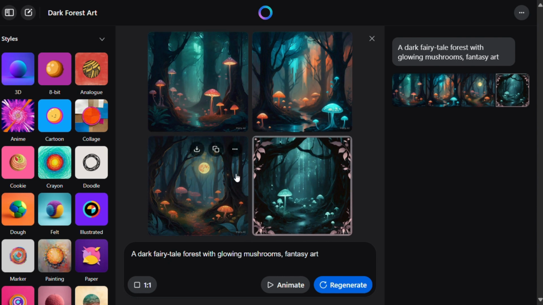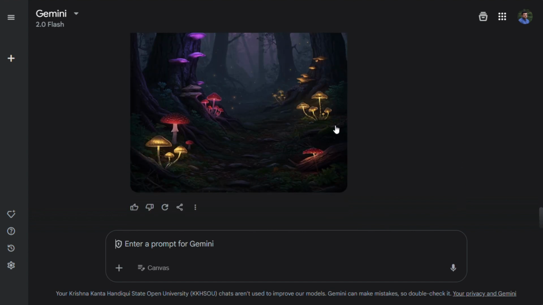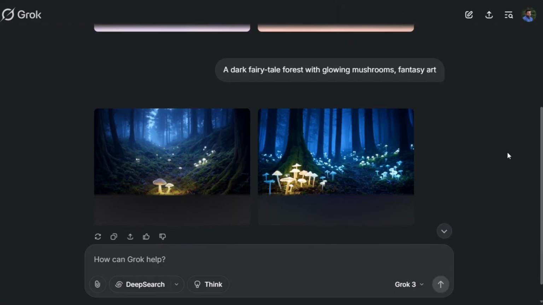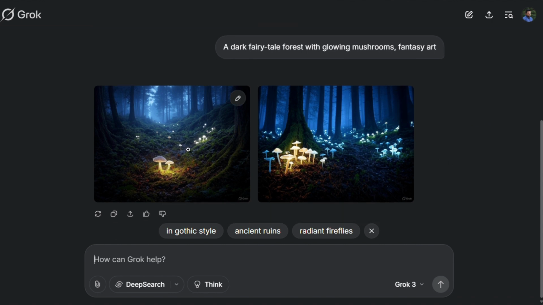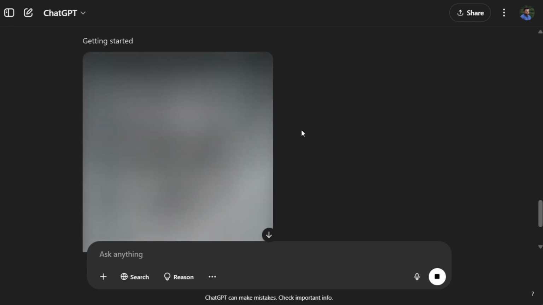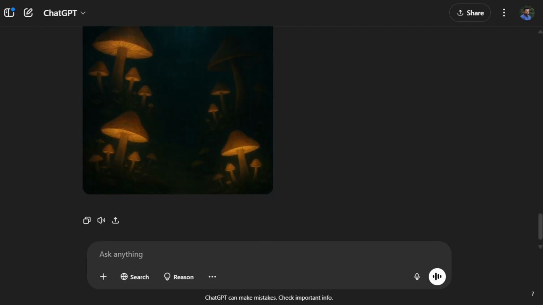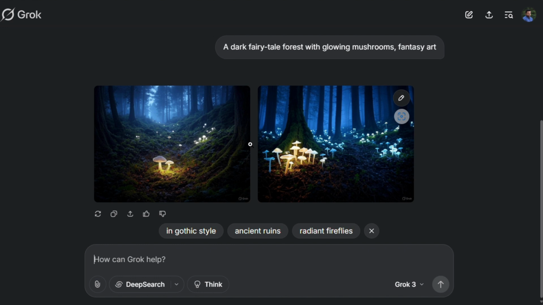Okay, Meta has already done the generation. Gemini has also finished its work. Okay, this time Grok has also understood the prompt correctly and generated our desired images. Again, let's wait for ChatGPT for some time. ChatGPT has also done it. So these are the various forms of art generated for a single prompt.